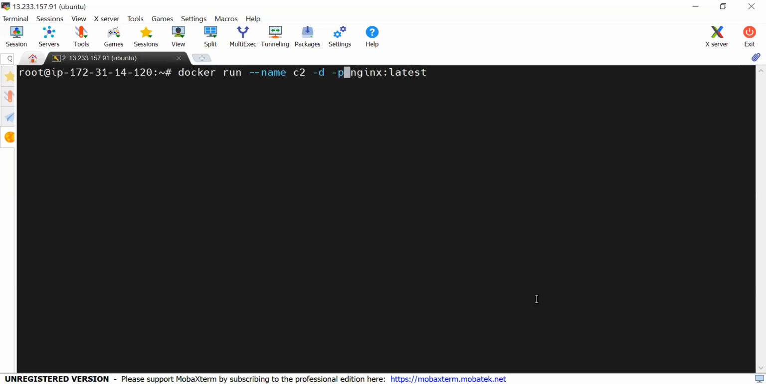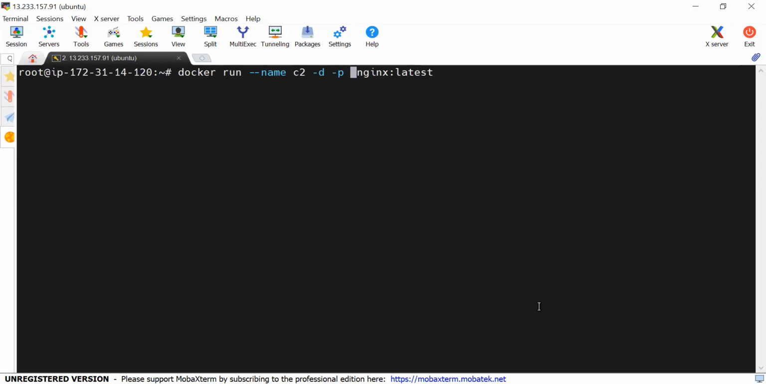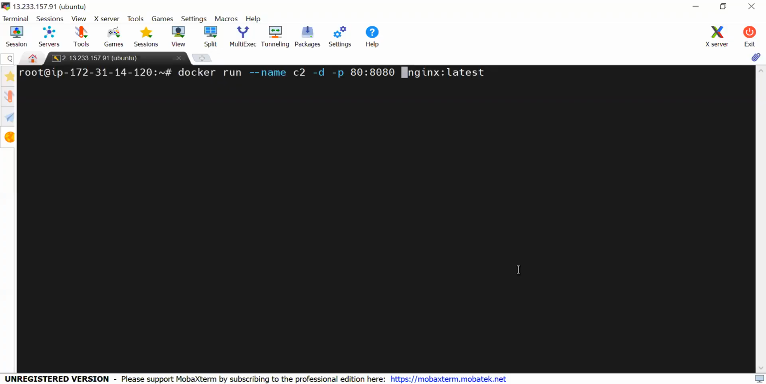P stands for port. So to perform this kind of port mapping, we need to give the container port first, and to which host port we need to specify after the colon, right? So this is how to perform port mapping. Let's go and check. So it is the other way around, friends. First, it should be the host.